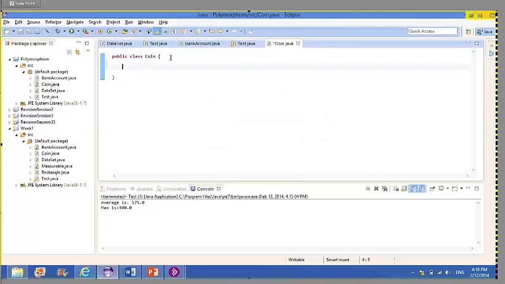I'm not including anything here, and then let's finish. Okay. The value of the coin, it will be private double value. Okay. And for the name of the coin, it will be private String name. Okay. Now, again, I need a method. I need a constructor for this coin. So I need a constructor that initializes the value and the name at the same time.